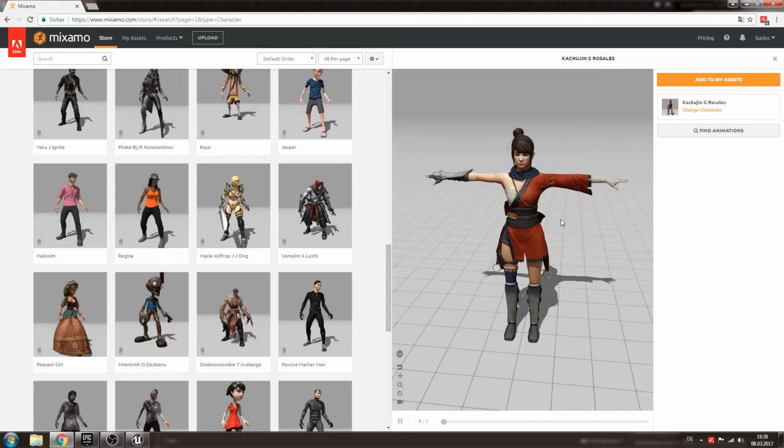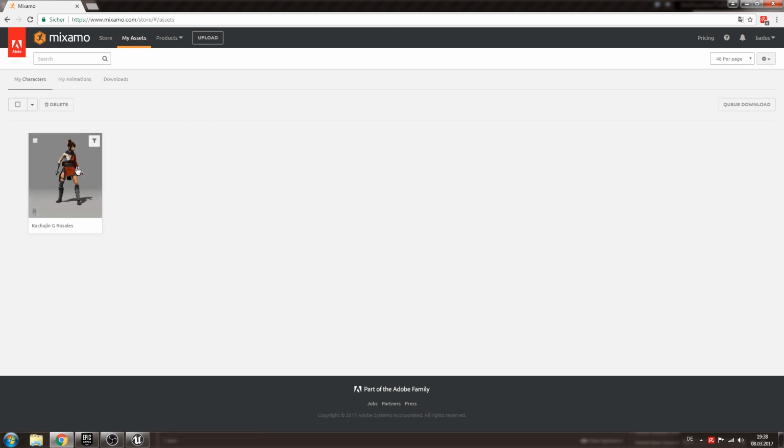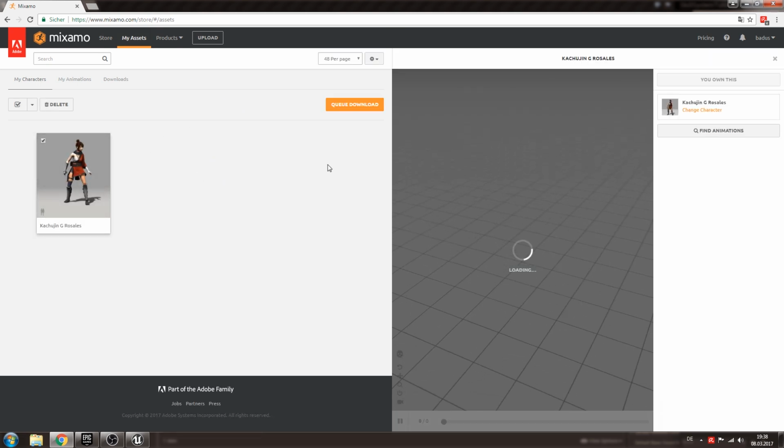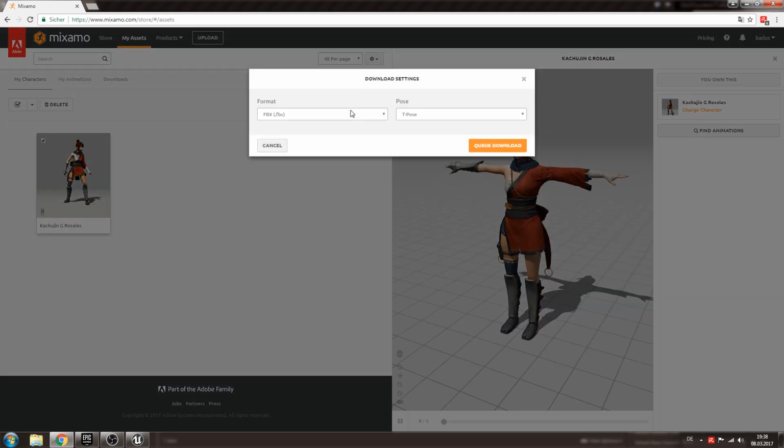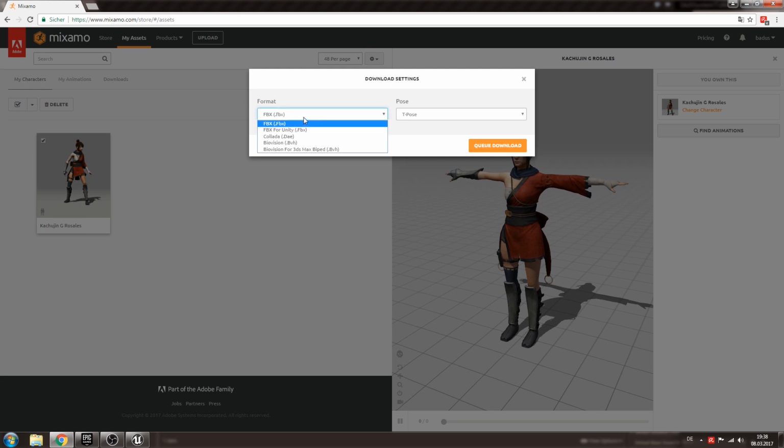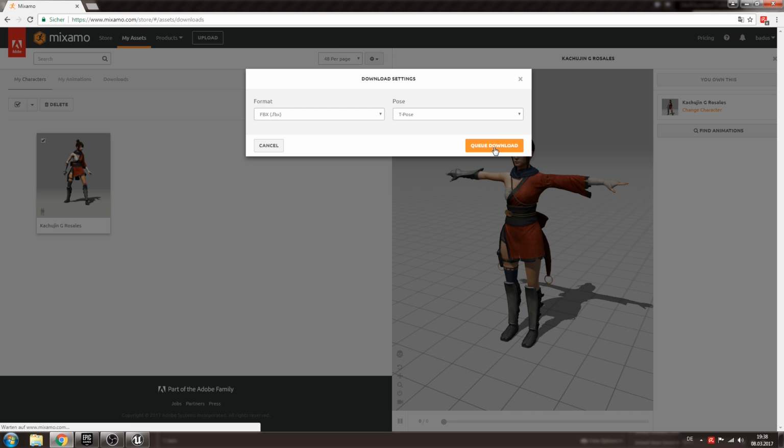Yeah, I'm happy with that. Then we will hit add to my assets. It says it has been added to your assets. And if you then want to download it, you just go to my assets, select the character, and hit download. Format will be FBX and the pose will be the T-pose. Then hit download once again.